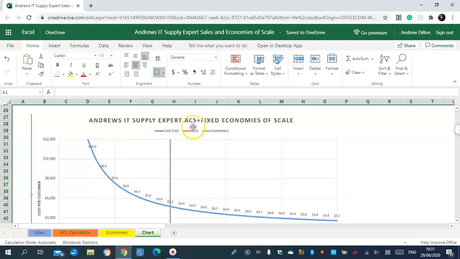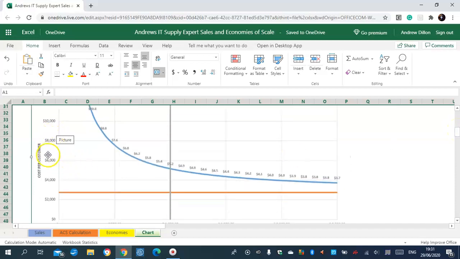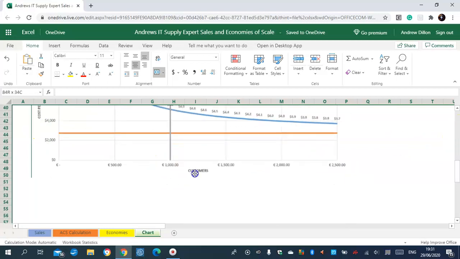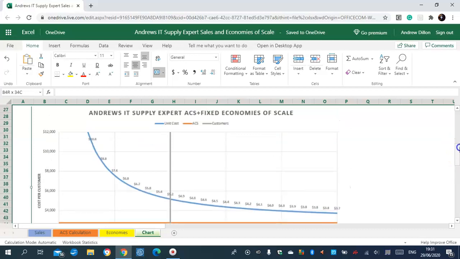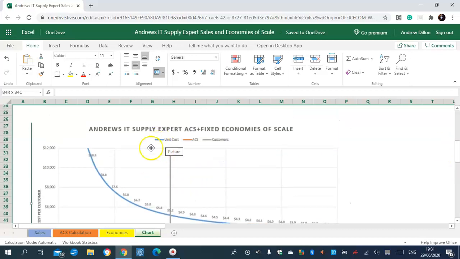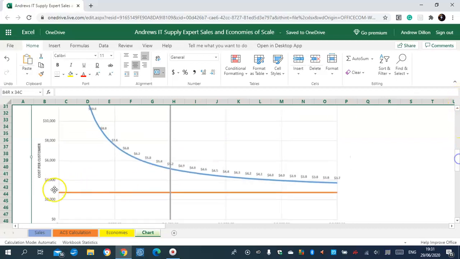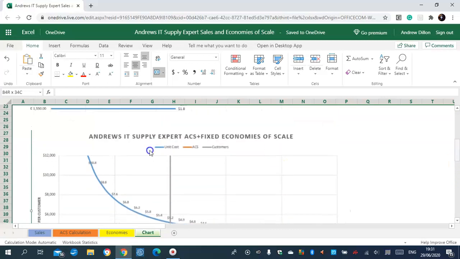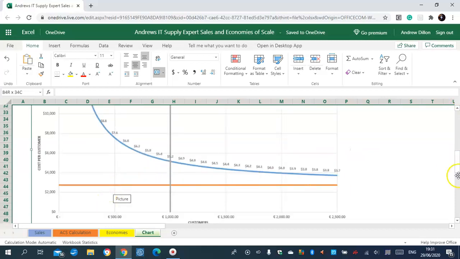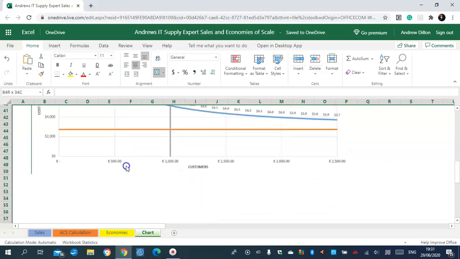Here is the ACS fixed economies of scale. So this is the actual economies of scale. This section is the cost per customer. Here's the customers. The blue color is the unit cost, which is here. ACS is down below, which is here, and then the customers is here, this line. So that's customers, this is unit cost, and the red is ACS. So that's my two charts.